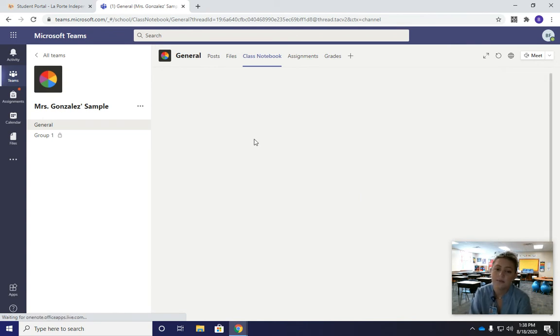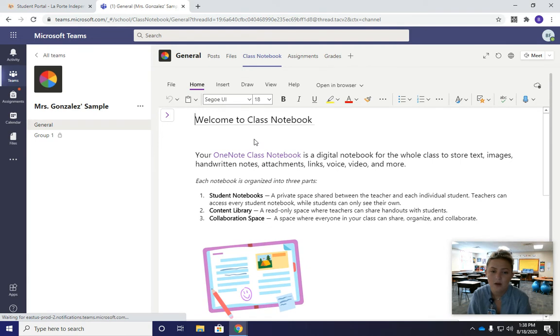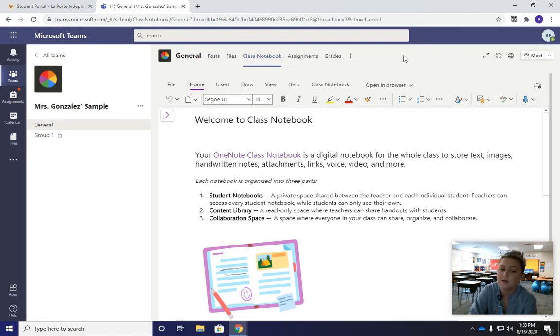Now let's go back to the top toolbar and go to Class Notebook. Class Notebook is going to be a collaboration type of space. We have not completely gotten it ready for you guys, so this might not pop up yet for you. So I would not worry about Class Notebook right now. I just wanted to show you guys and let you know that this is going to end up being a collaboration space, but do not worry about it right now.